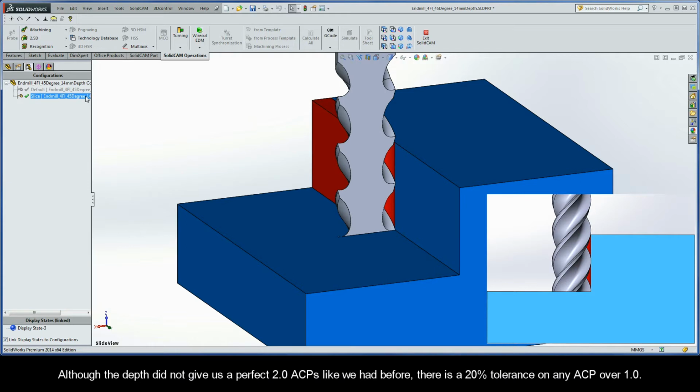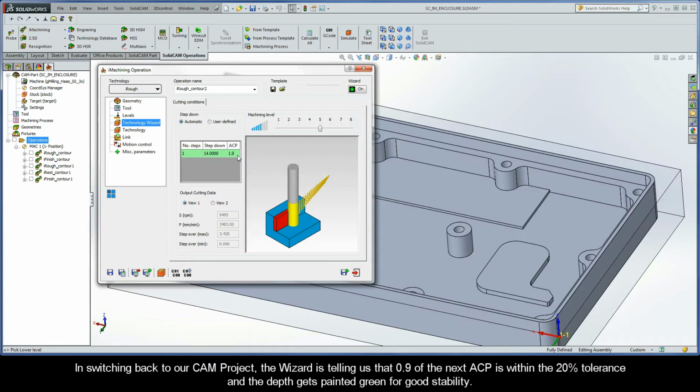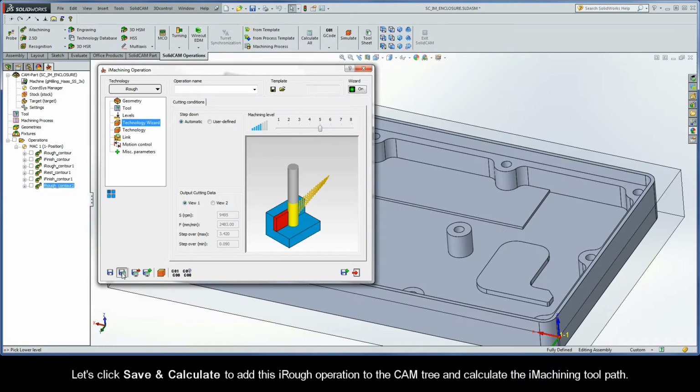Although the depth did not give us a perfect 2 ACPs like we had before, there is a 20% tolerance on any ACP over 1. In switching back to our CAM project, the wizard is telling us that 0.9 of the next ACP is within the 20% tolerance, and the depth gets painted green for good stability. Let's click Save and Calculate to add this iRough operation to the CAM tree and calculate the iMachining toolpath.